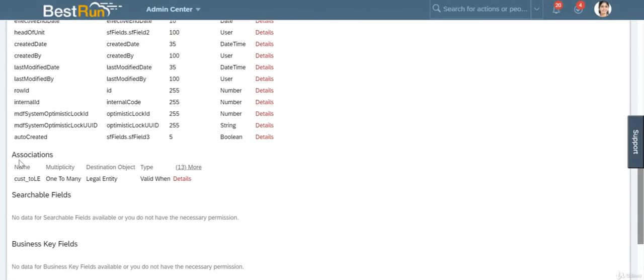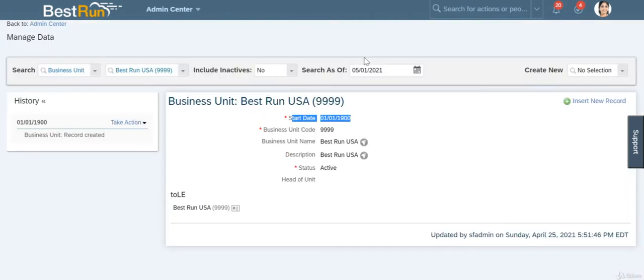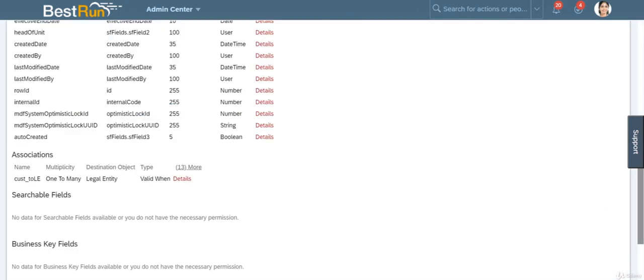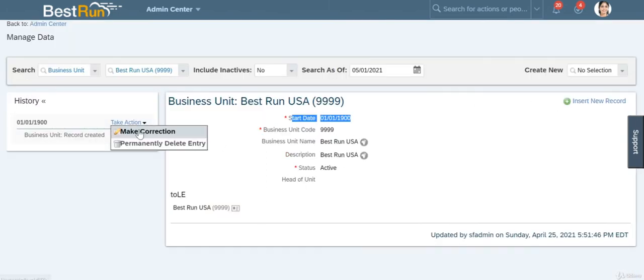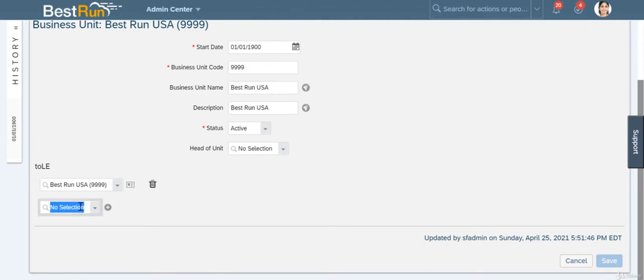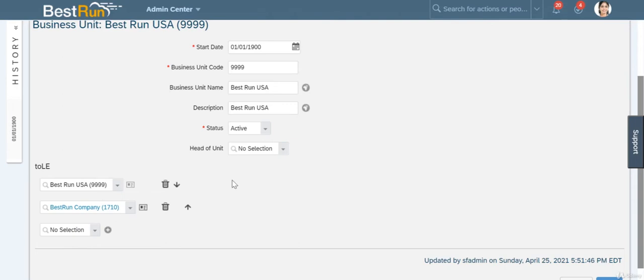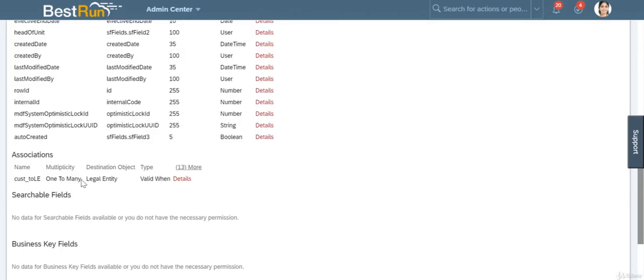Then in the associations, this is a custom association which is defined. So I have defined this association. This is created like a custom association to legal entity, one to many. So there can be multiple business units attached to a legal entity, and multiple legal entities can be attached to one business unit. For example, here in this case, if you select this, you can attach 1710, for example. So there are multiple legal entities you can attach to a single business unit. That's why it is defined as a one to many relationship with legal entity.